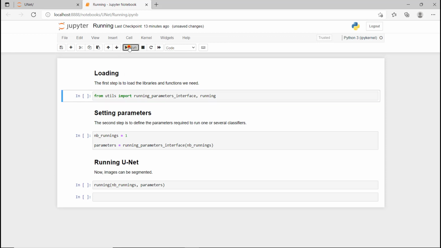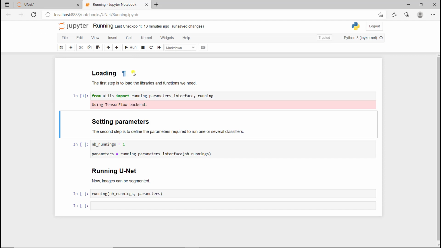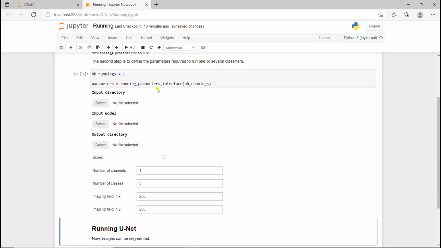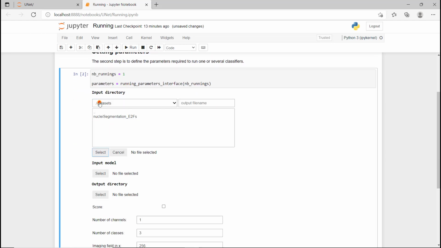I'm going to run the first panel to load the code and Python packages we need to process images. And then I'm going to define the parameters. First the input directory, so which images I want to segment. I'm going to use the test folder, where we have all the images, both confocal and wide field images that were used in the paper.